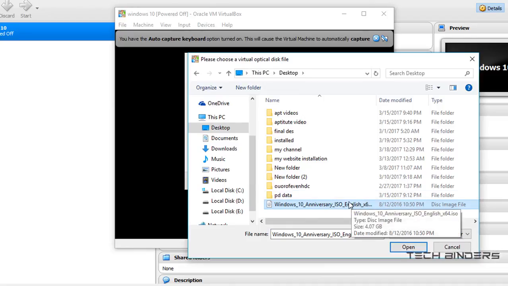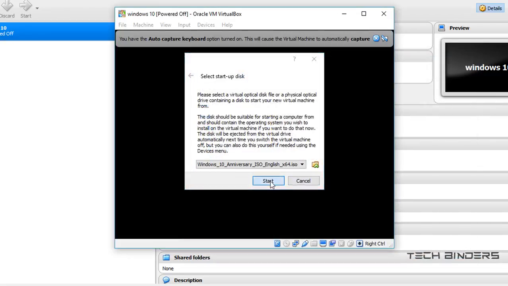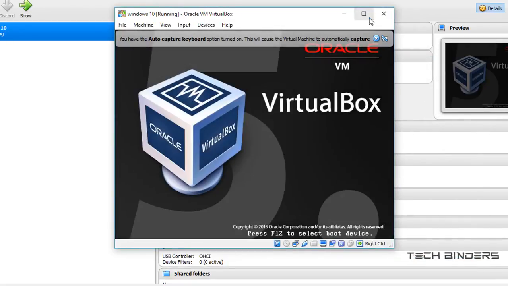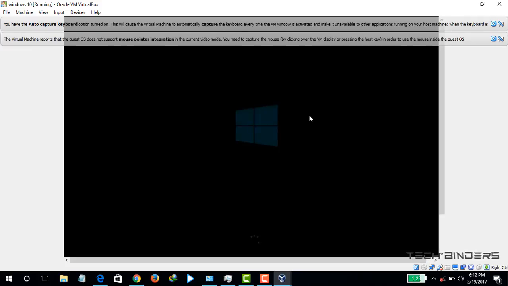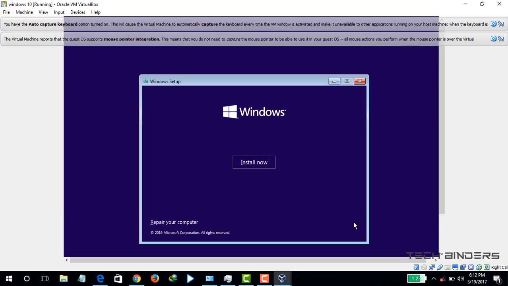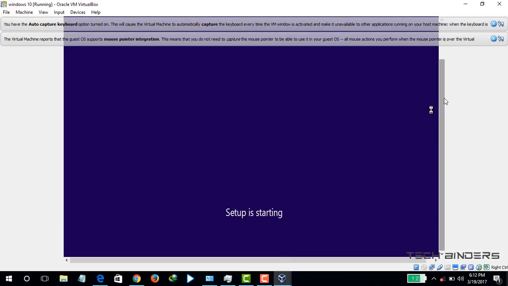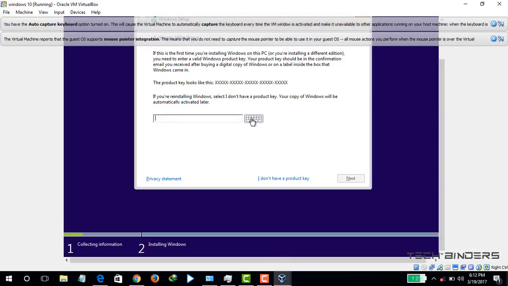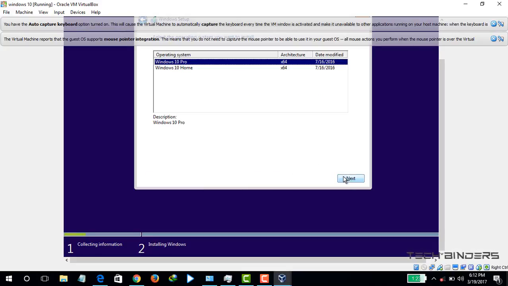This step is going to take time depending upon the processor and the RAM that you have allocated. Also it depends upon the processor and RAM of the main system. It's very simple. As you install Windows 10 on your system, the same you need to do here. The steps are very simple. I don't have a product key, so I will skip it, and I want the Windows 10 Pro version.